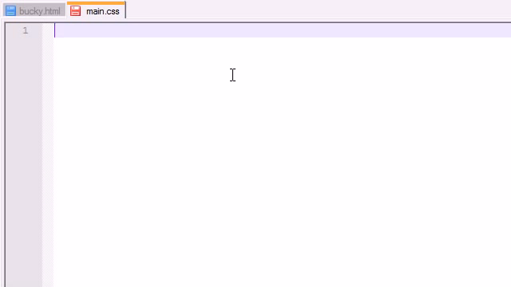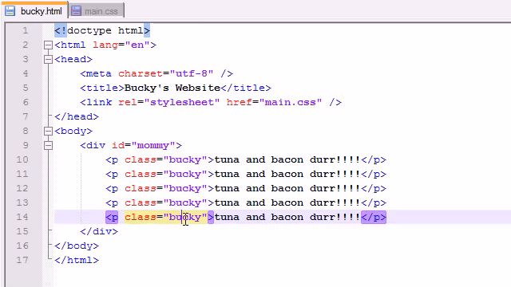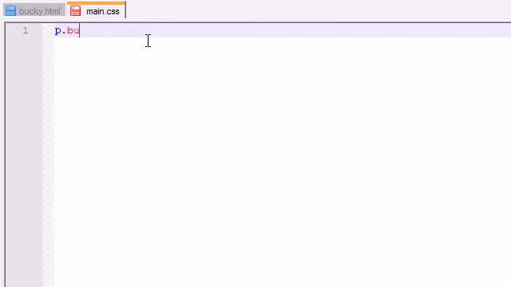So that's kind of weird. And another thing is that they must have the same parent. So what the heck am I talking about? Say we have a paragraph that belongs to the class Bucky. All of these paragraphs belong to the class Bucky. So I'm just going to write Bucky plus paragraph.